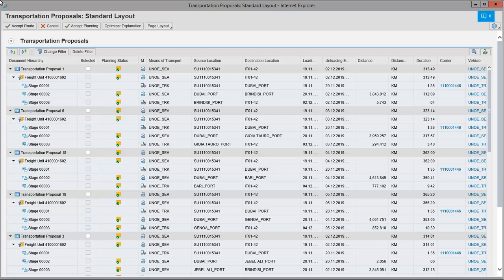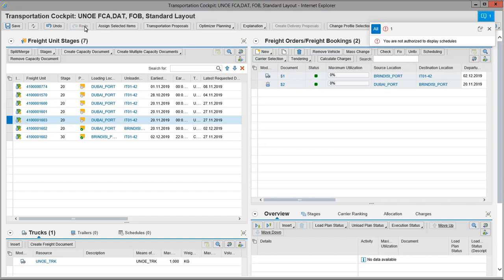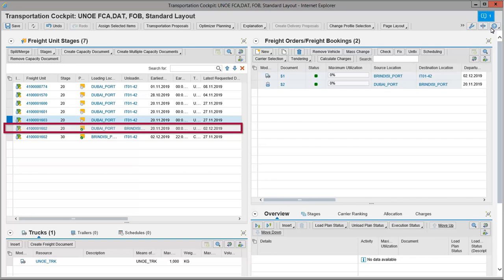Select the proposal you consider more convenient by checking the checkbox next to the proposal number and click on Accept Planning. The freight unit is now divided into the amount of stages in the proposal selected in the freight unit window, while the freight order window now displays the same amount of freight orders as stages in the proposal.